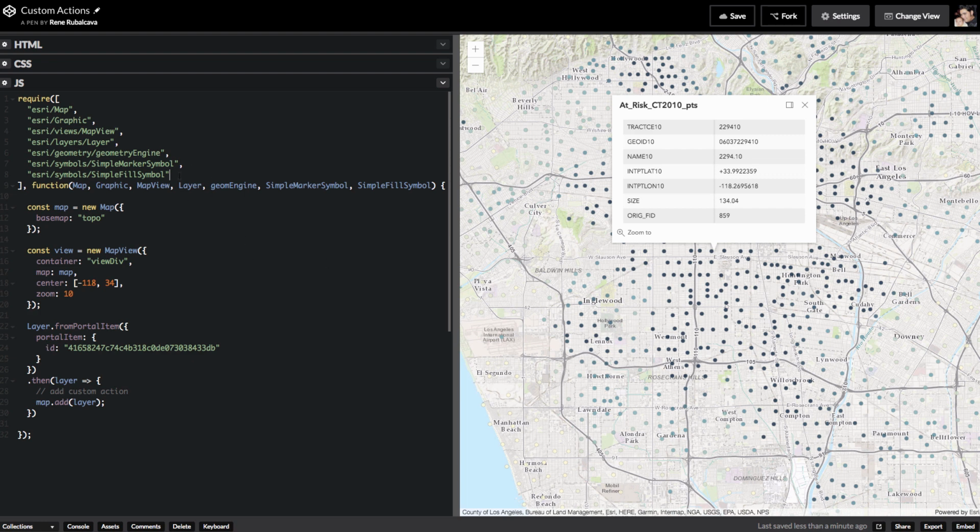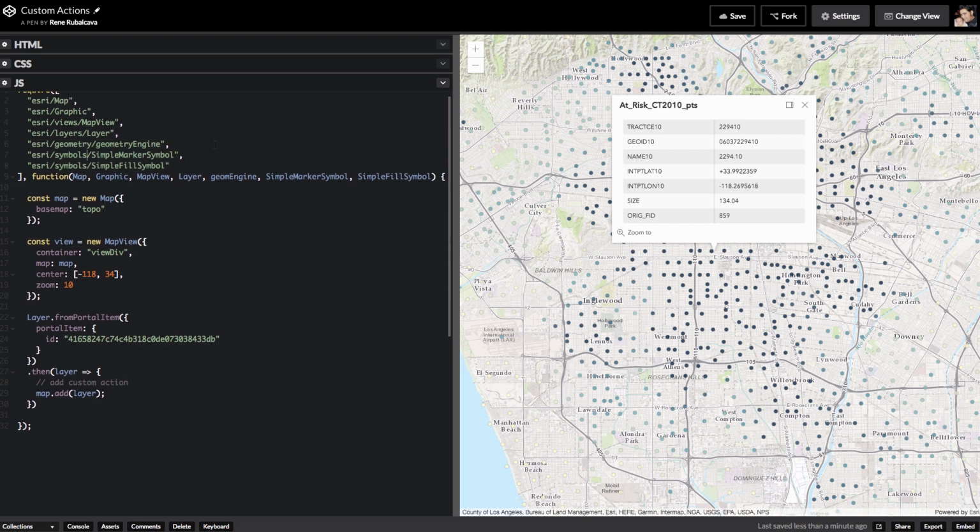So if you look over here, I've already brought in a bunch of the modules I'll be using. I'm going to need to create a graphic. I'm going to do some cool stuff with the geometry engine, and I need some symbol helpers here to create some new symbology. But first off, let's go ahead and create our custom actions. So I'll do that. Where am I going to do that? Let's do it over here after the view.